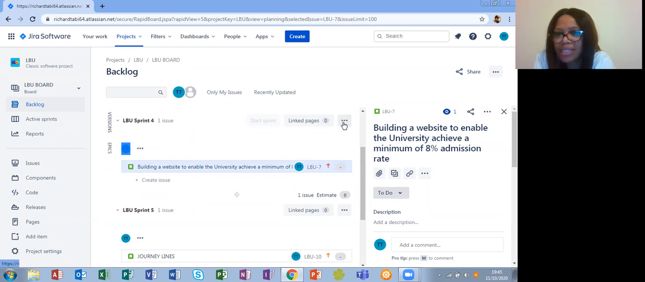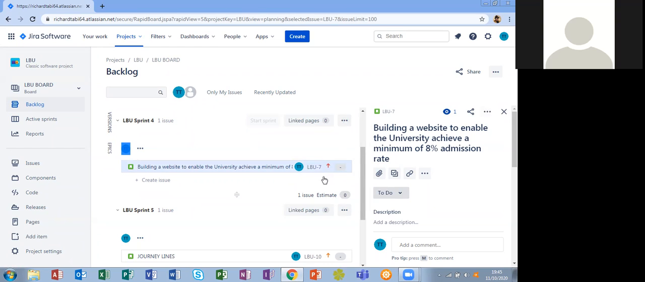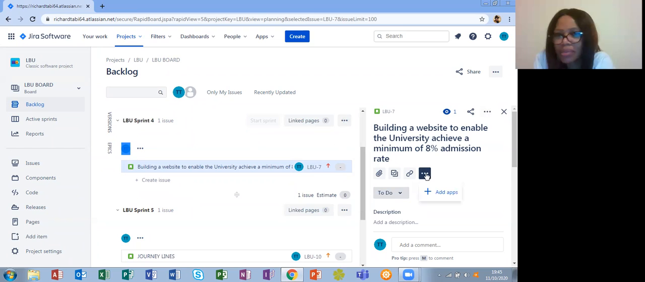Under the building a website description, next to the attached link, or to attach link. Yeah, click on that. There's a lot happening in front of you. Okay, that is add apps. Let me see. Click on, that is a link. That other one is a link. If you want to add a link to it, that one is a link.